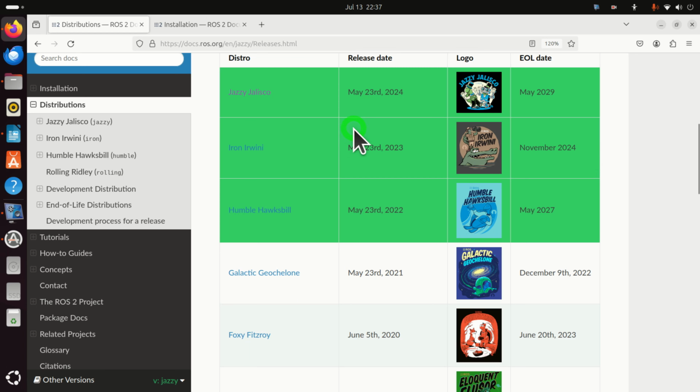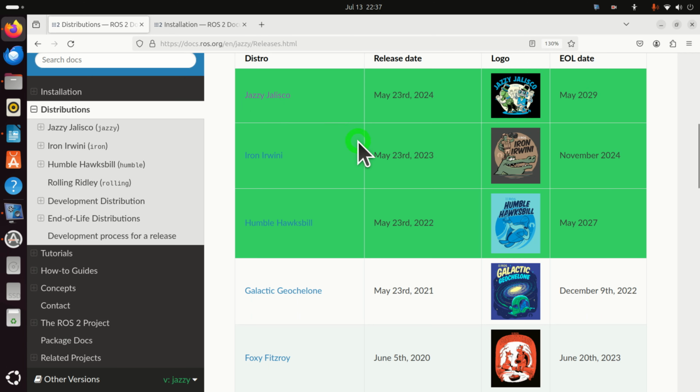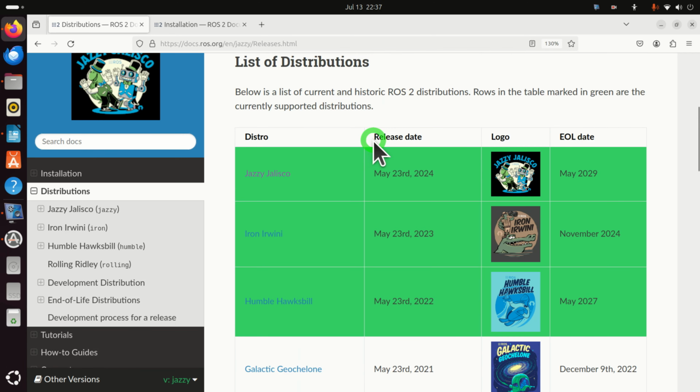In this tutorial, we explain how to properly install ROS2 Jazzy Jalisco. Okay, let's immediately start. But before I explain the installation procedure, let me explain a few things about ROS2 to new users and to students who are just beginning with ROS2.